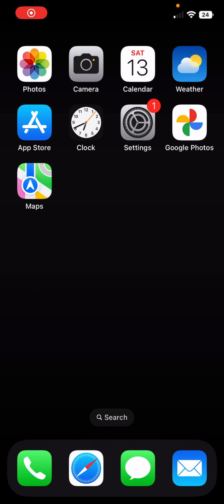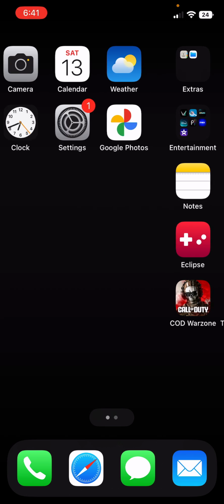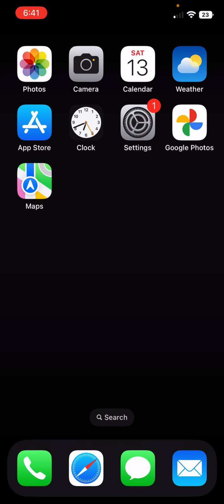Hey guys, this is a tutorial on how to play Game Boy Advance, Game Boy Color, and Game Boy games on your iOS device. Now, I already made a video on how to play them on the Eclipse emulator. But this is different. This application that I'm about to show you is in the App Store. Anyone on iPhone or iPad could get it. It's totally free, and it's very easy.